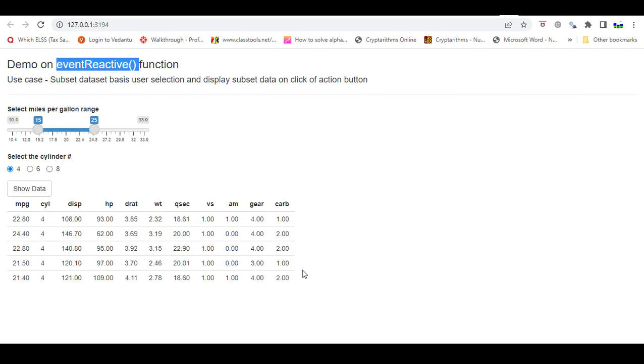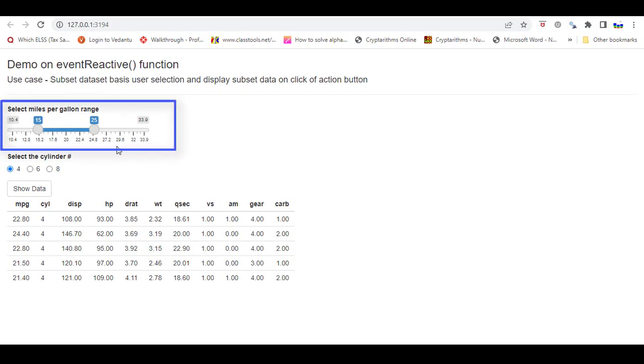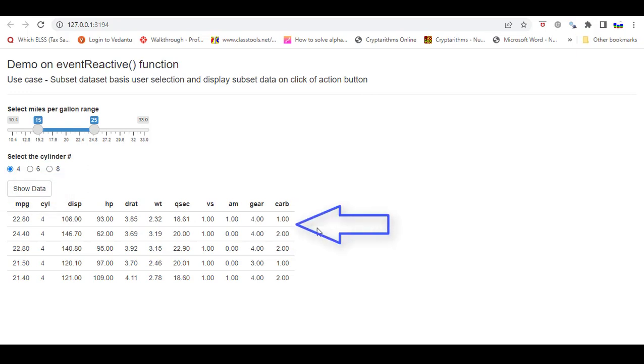For demo purposes, I'm going to use the mtcars dataset. User input widgets include a slider widget to select the range of miles per gallon. We also have a radio button widget to select the number of cylinders. By default, the miles per gallon range and the number of cylinders are selected. The expectation is to subset data on click of this button, and the resultant subset data is displayed here in the table.